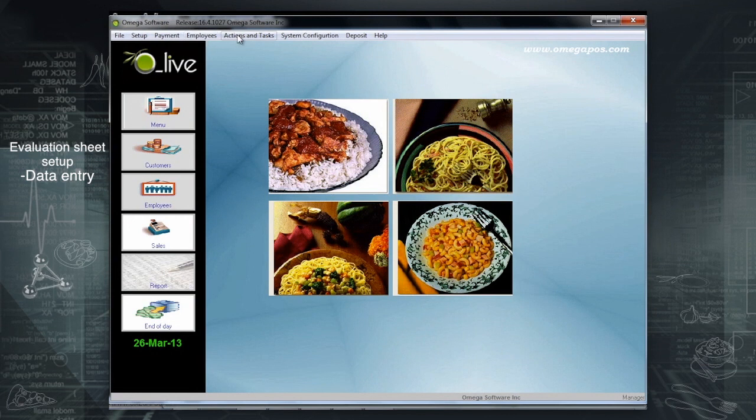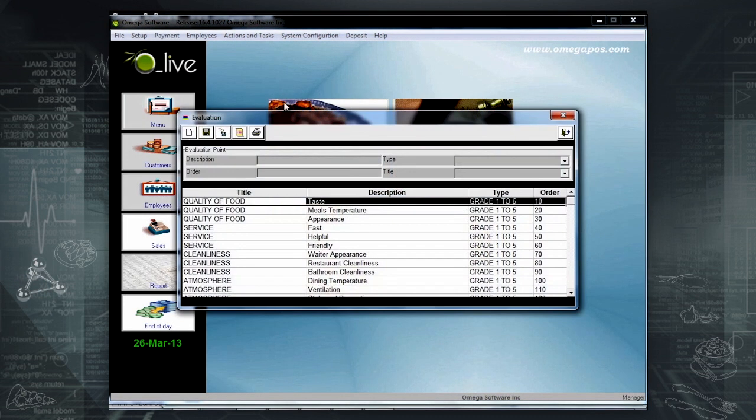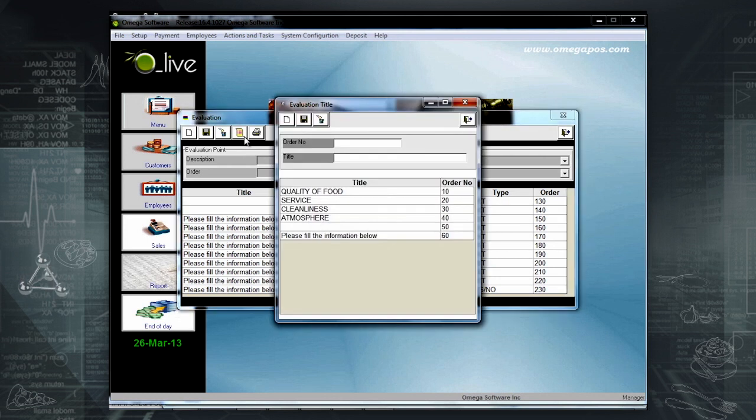As noticed in the POS, it is possible to print an evaluation sheet to be filled by the customer. To create evaluation sheets or modify existing ones, go to Actions and Tasks, Evaluation Sheet Setup. Here, notice the column Title, under which there is, for example, Quality of Food, and the column Description, under which there can be, for example, Taste, Meals Temperature, etc. And under the column Type, there can be, for example, Grade 1 to 5, or Text, or Yes or No.